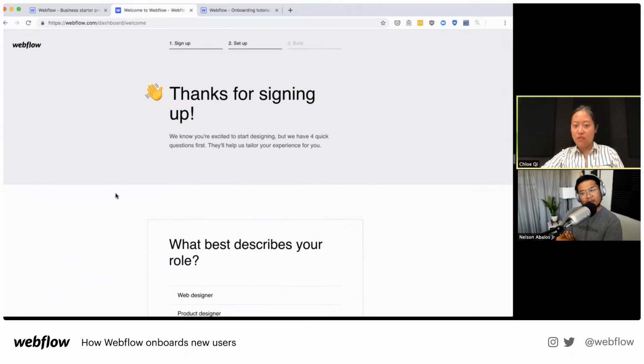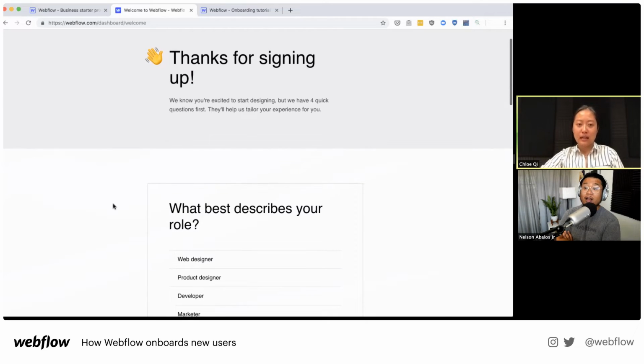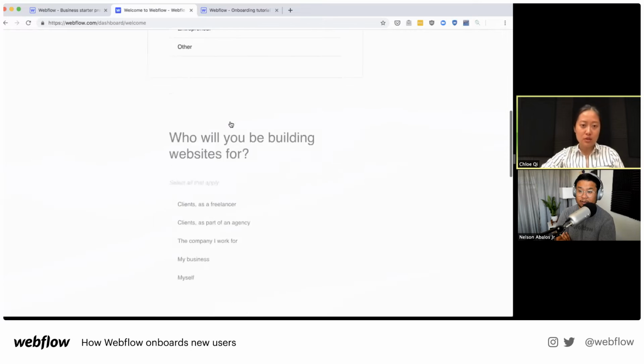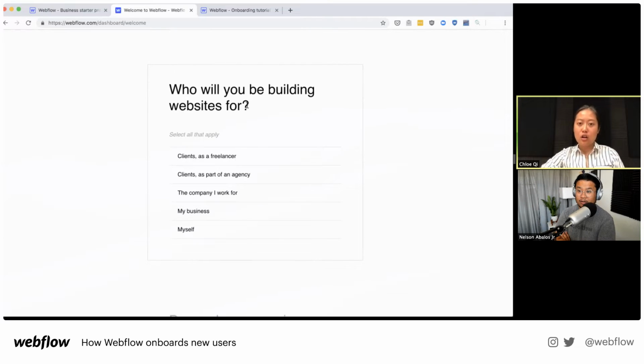And so one of the things that we're doing now is, this probably looks different than the sign up experience that many of you had. But this is actually hot off the presses. This launched maybe yesterday, but this is our new sign up segmentation flow. So after you just signed up, we actually ask you more questions now. We say, what best describes you? I'm a web designer. Are you going to be building sites for clients? This is a new question that we added.